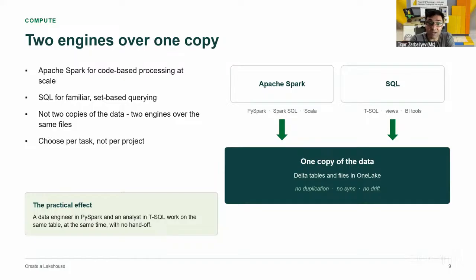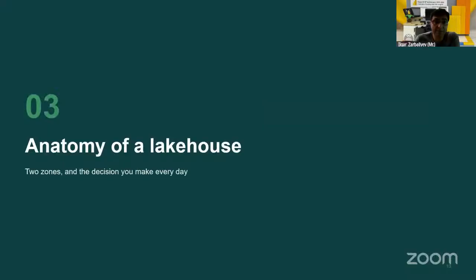A data engineer writing PySpark and an analyst writing T-SQL are working on the same table at the same time, with no handoff between them and no export in the middle. The engineer finishes a load and the analyst sees it. That's the whole idea. And because there is no duplication, there is nothing to sync and nothing to drift apart. So you choose your engine per task, not per project. We will look at how to make that choice in the last section.